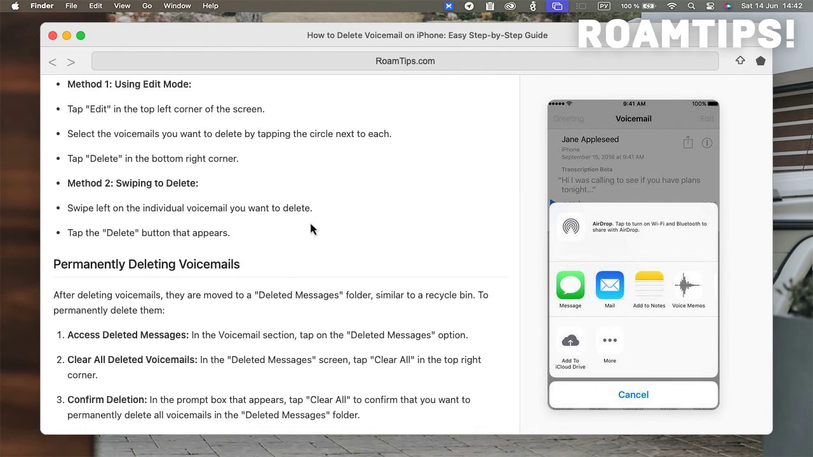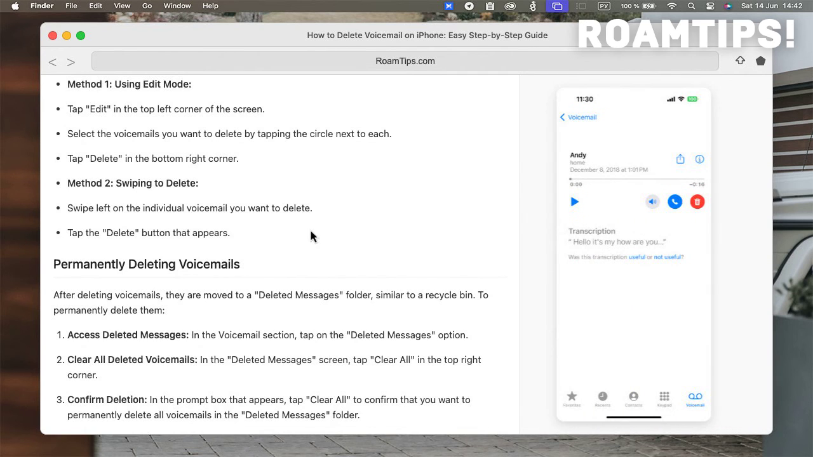A little prompt box will pop up asking if you're sure, so just tap Clear All again. And there you have it. You've fully deleted all of your voicemails on your iPhone.